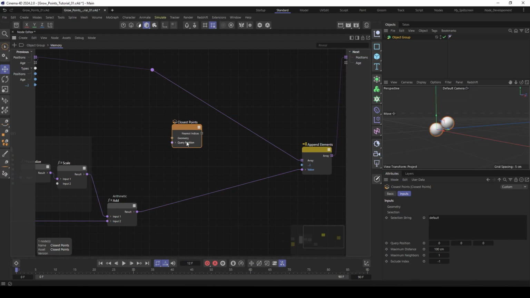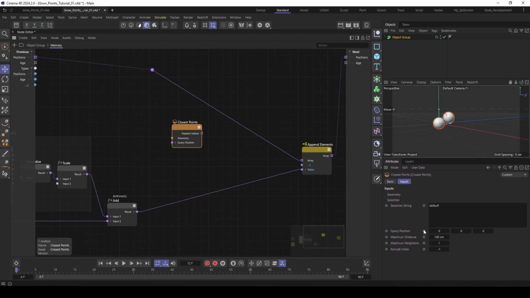So the query position is a position that checks every point of the geometry with this value. So we can check the distance here. We say this is 2 centimeters, the same that we use here. It checks just 2 centimeters, and if it finds a point, that means there is one point too close. So that's good, we can use this.